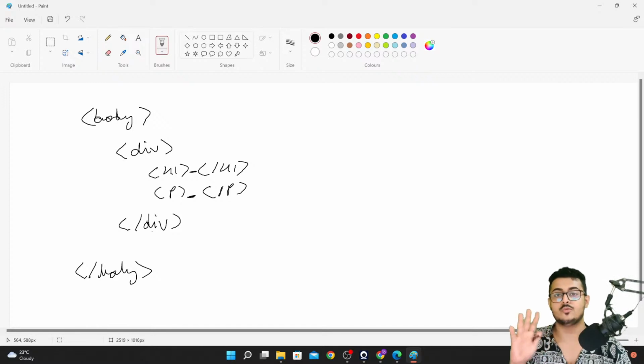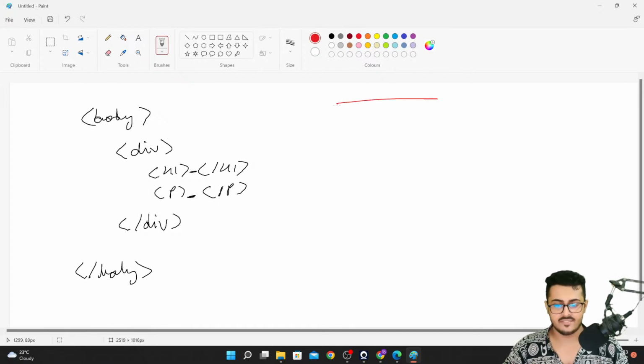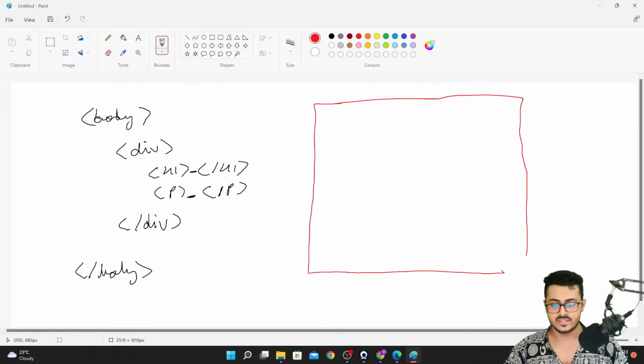Now, let's try to visualize this from a perspective of parents and children. On the outside, you are having your body tag, as you are able to see. This is the box that I'm drawing for body. Then inside the body, you are having your div tag. Let's take up another color. So let's draw another box that represents the div tag, and it is present inside the body tag. Now inside the div tag you are having your h1 tag and your paragraph tag.